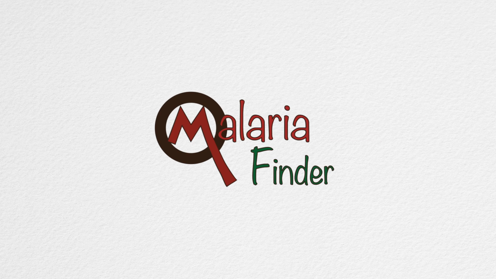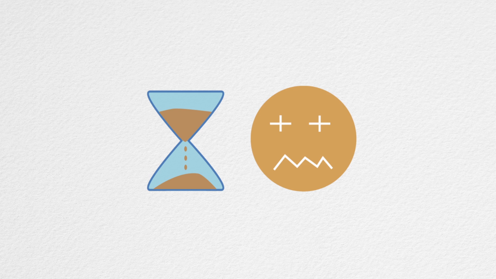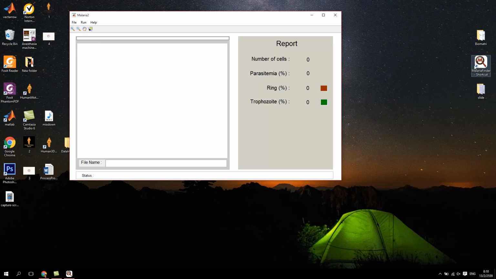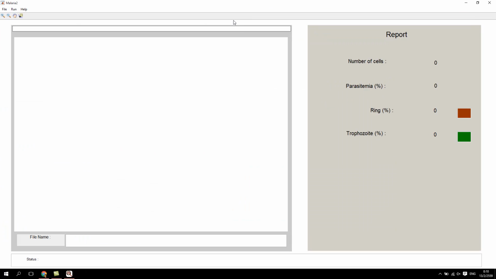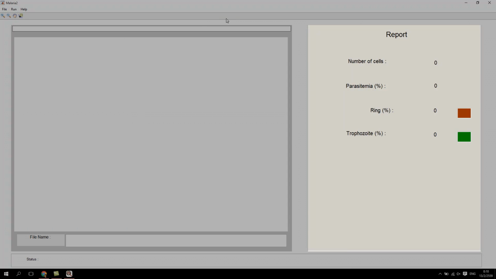Meet MalariaFinder. This application lets you quickly get parasitemia from a blood smear image, instead of manually counting the cells, which is time-consuming, and errors can derive from fatigue and human error. Once you enter the application, you will find the viewer and the reporting area.